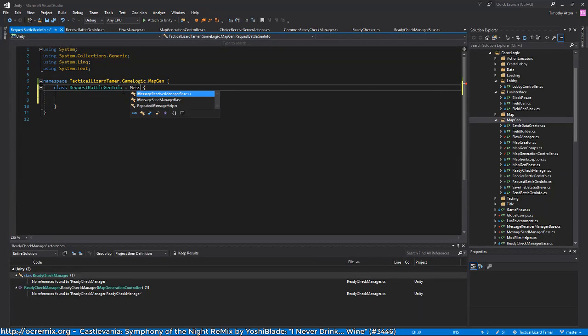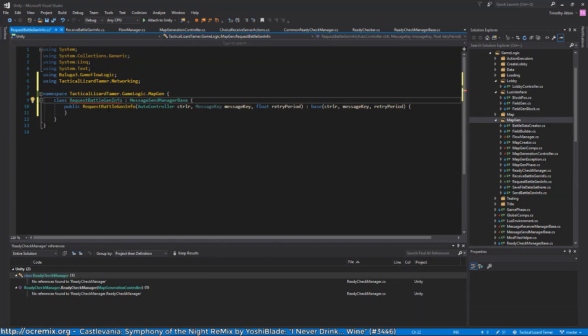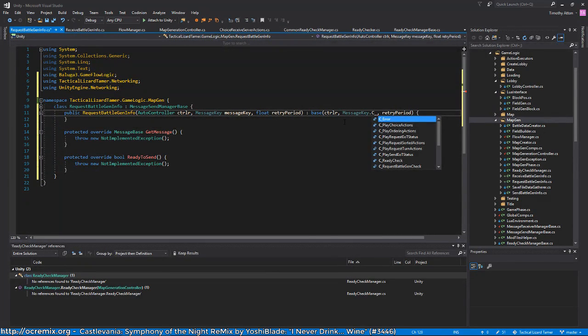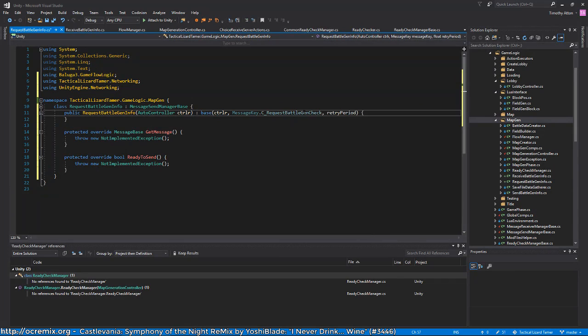Okay, so message send manager. This works pretty much the same as the other one. Message key, so it'll be client request battle check. Don't need this stuff. And then retry period. We should send it every 5 seconds, I guess.